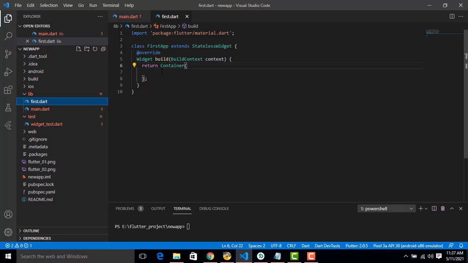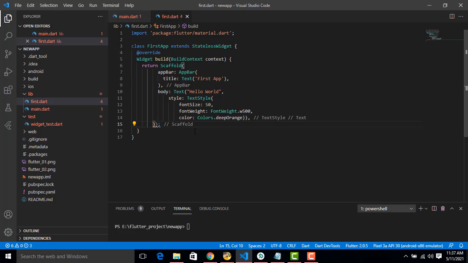We have to write here return scaffold. Return scaffold, you have to paste it here, like this. Build context return, you have to paste it here. Control V to paste here. Now your scaffold is pasted. You are starting here, paste it here. Your scaffold. This is how we have to do the programming in an efficient way. Okay, this is the way we have to do it. Okay, right.